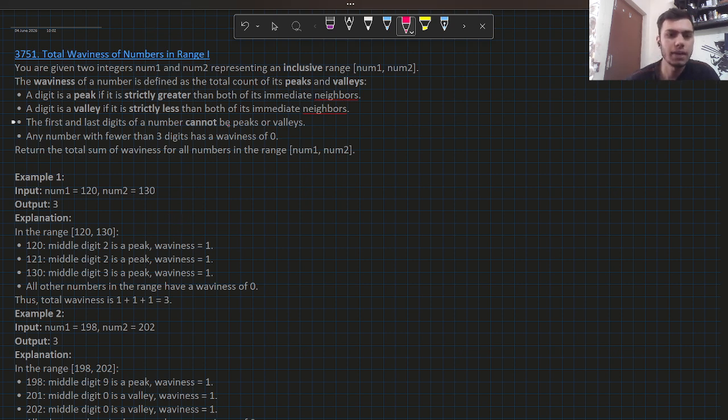We have nums1 and nums2, which provide the range. Like you can see, nums1 is equal to 120 and nums2 is 130. Then the range is 120, then 121, then 122, then 123, like that, up to the last one, 130.